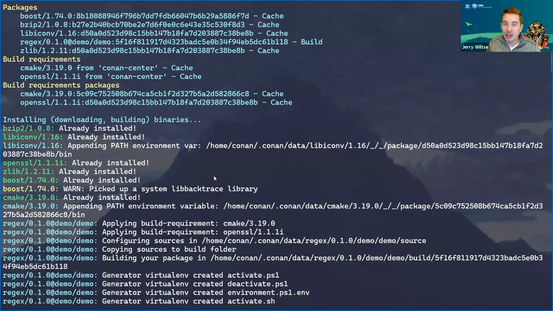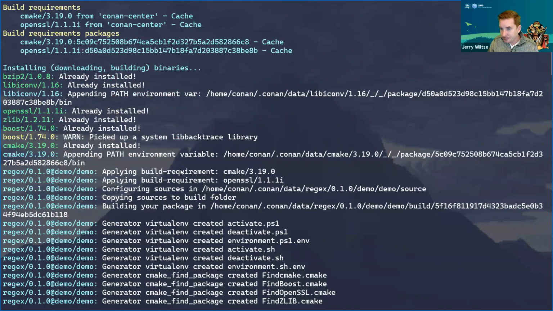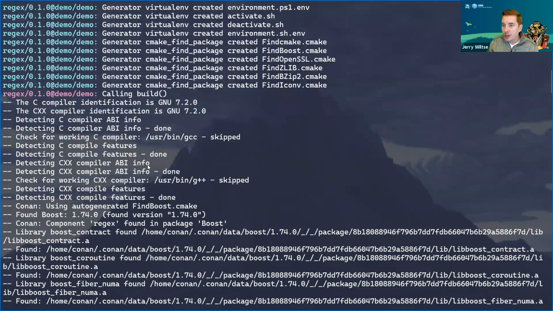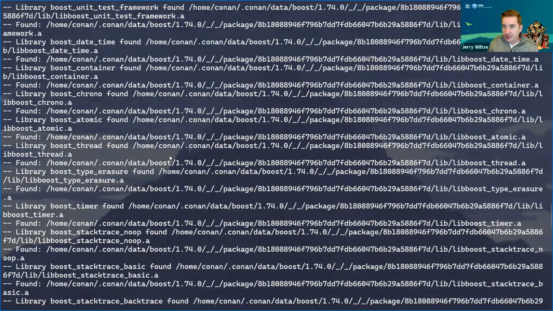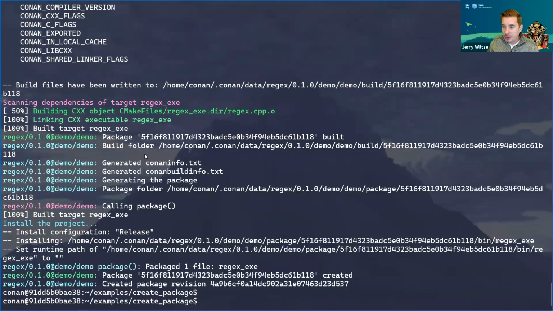We have one cache and it will service all of the Conan projects on the machine if they're using the same configurations. So here, I'm not going to go through the CMake log, but it's effectively the same as before. Sorry for the scrolling. And we see here at the end now calling the package method. So it's finished the build.